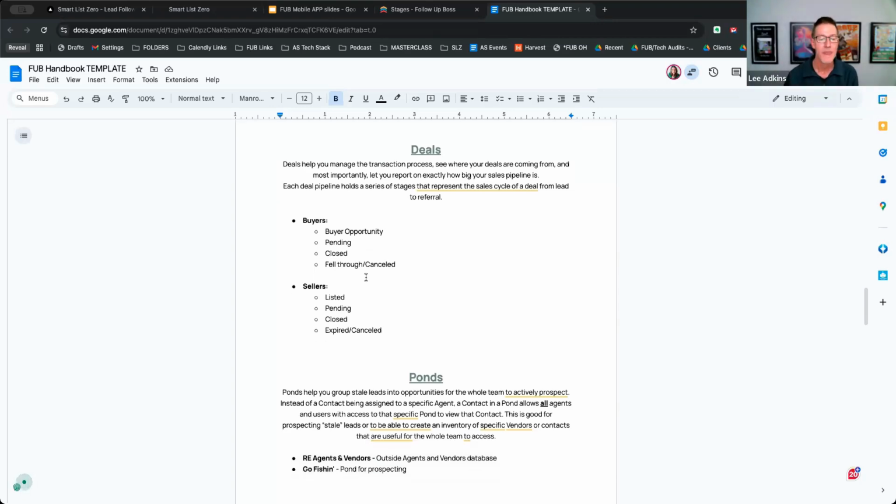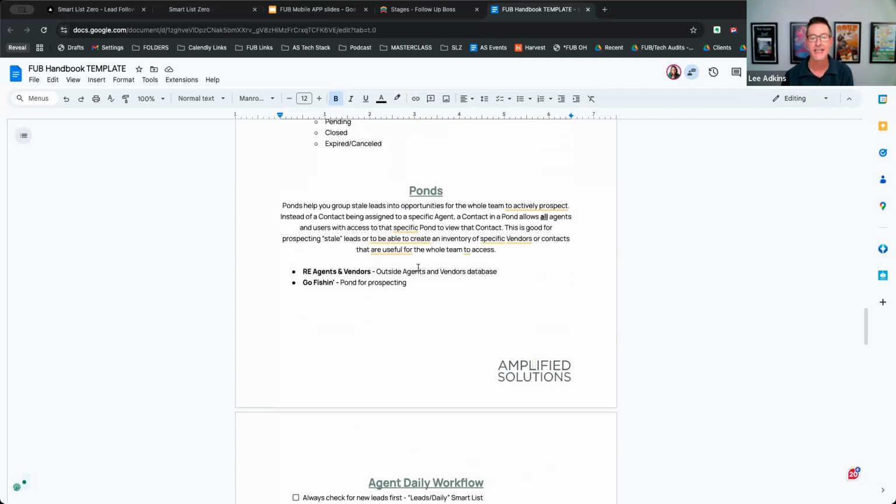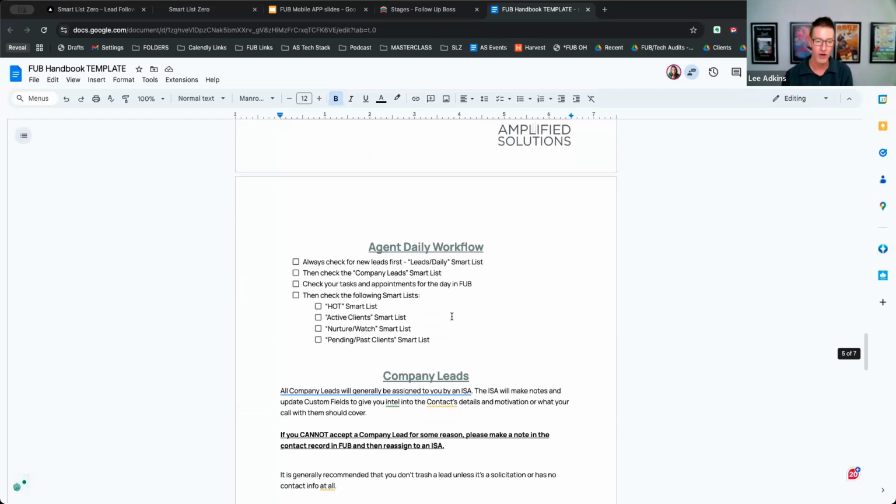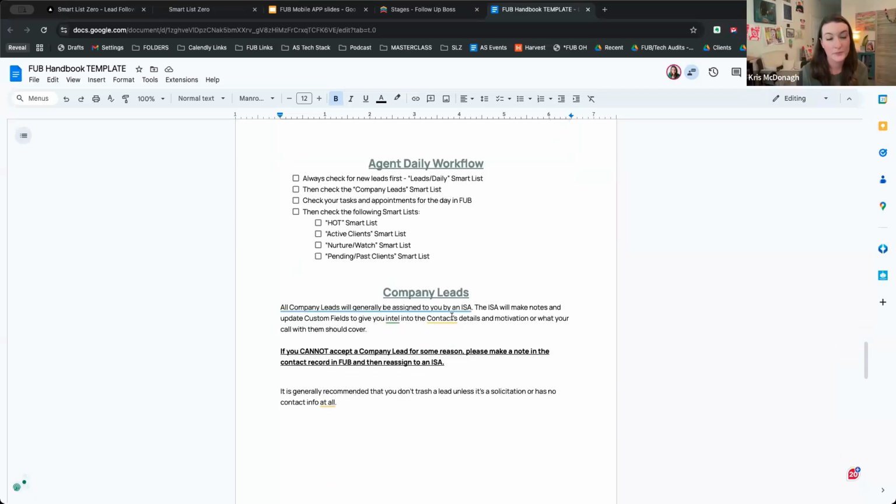And then ponds, if you're using ponds, put this in here. What are they? Are these old leads? Are these brand new leads that just came in? Somebody needs to claim them ASAP. Just defining that. And then, like I mentioned before, the daily workflow, just something simple like, hey, don't forget to check your tasks, check in on smart lists 1 through 5, and see if you have any appointments tomorrow you need to prep for. Again, super simple, just written. These are our expectations.